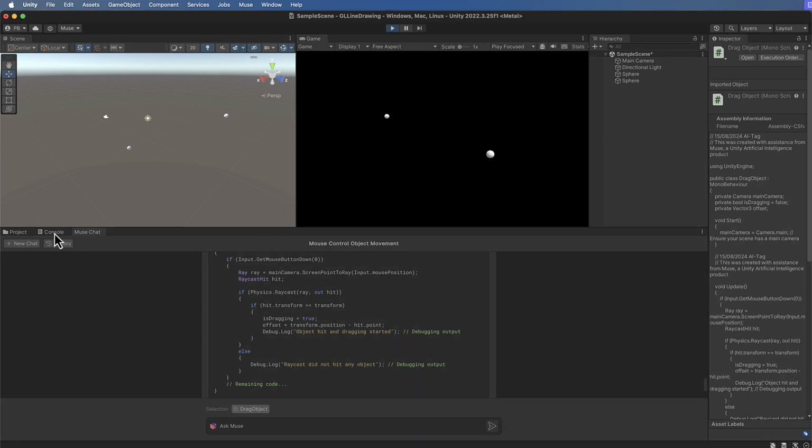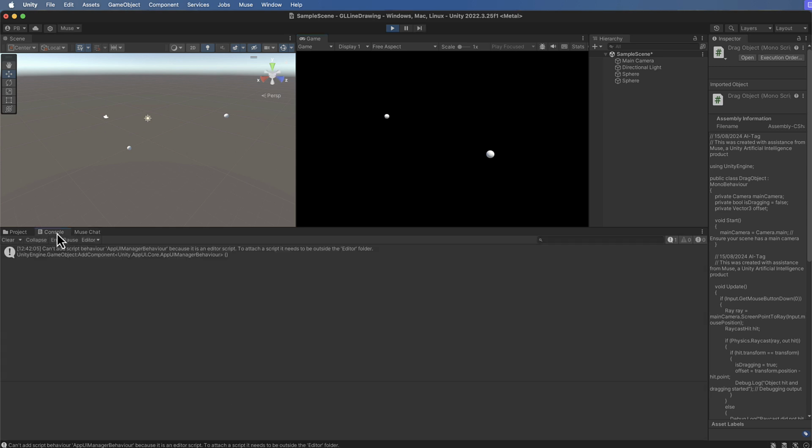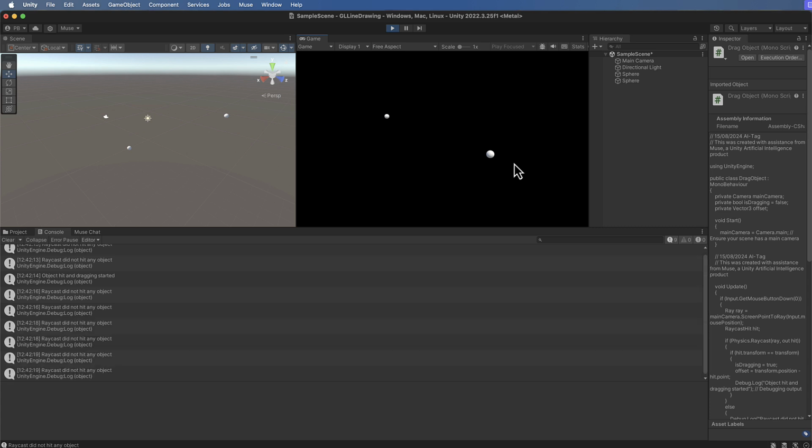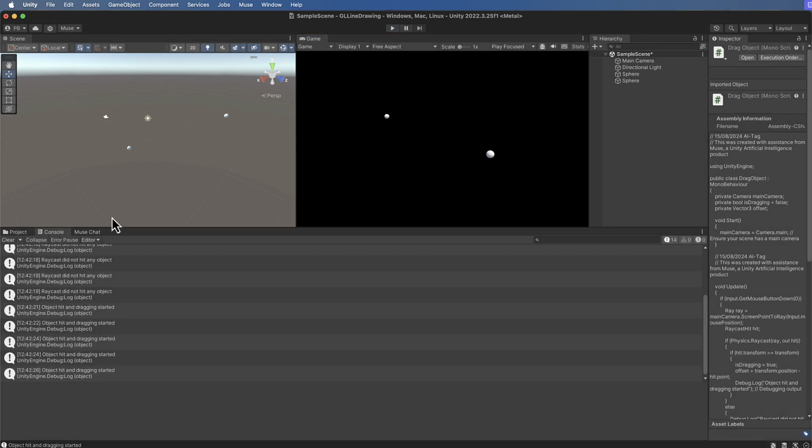So it's the console I need to go to see the messages. Let me just clear that of that other message. Right, so in here, I can now click and drag. Well, not drag in this case, but you can see if I click on the background, it'll say Raycast didn't hit anything. Click on the object and Raycast is hitting it. So at least that part is actually working.